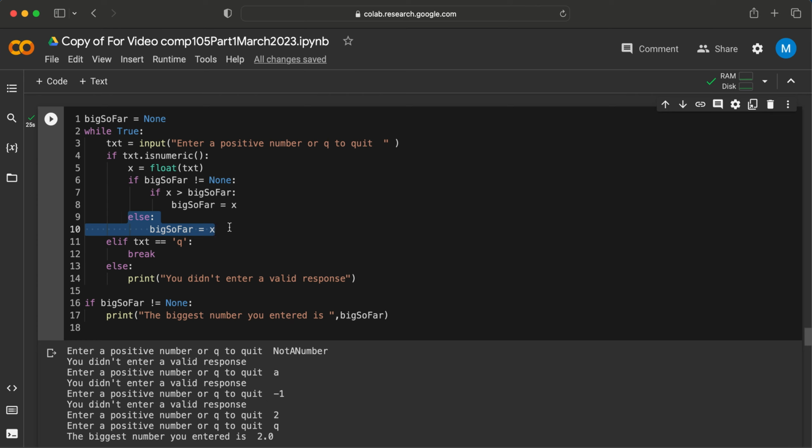So in class, I would ask this question. If we get to line 9, what does that mean? The answer is, this is the first number the user has typed in that's valid. Big so far is currently None, and we've never initialized it yet. Okay, now lines 11 and 4 are tied together. So if the text is not numeric, well, let's check if they entered Q.